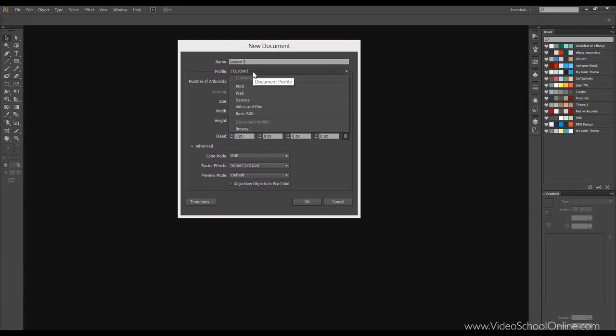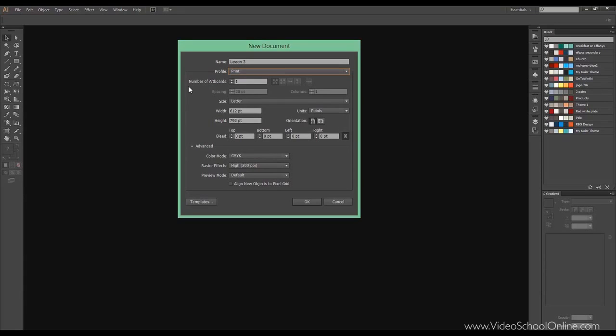We can choose a profile, and those are print, web, devices, video and film, basic RGB, or you can choose a custom one. Let's select print for now. The number of artboards you can use is up to 100. You can select how they are arranged, how many columns you want, or how many rows. If you choose the latter, obviously the other options will be adjusted.